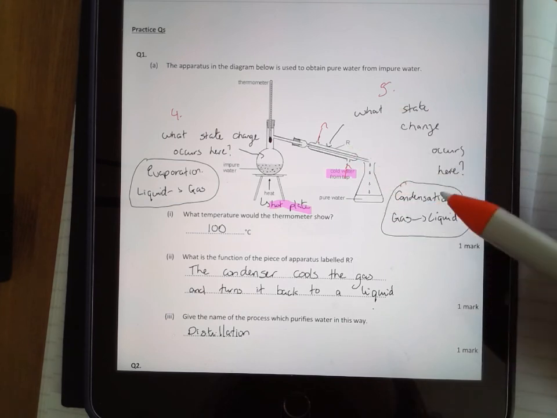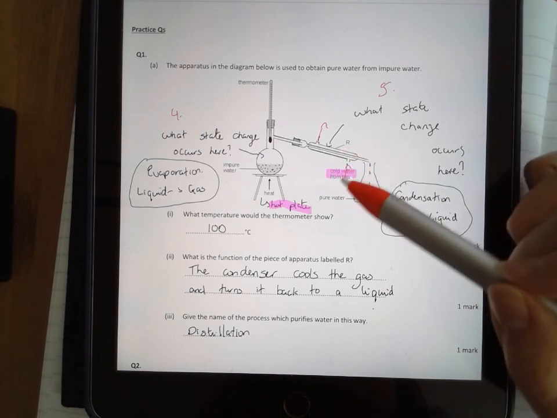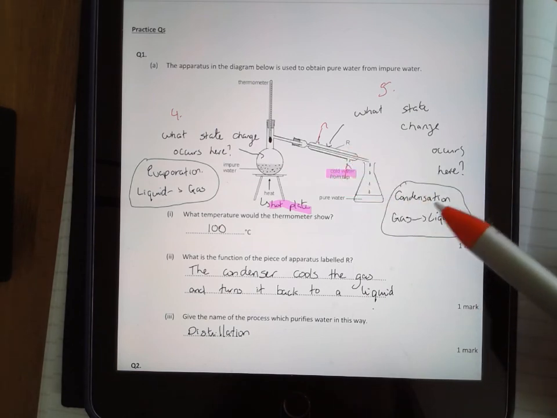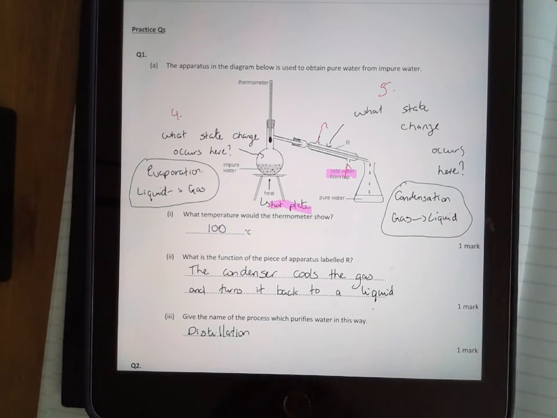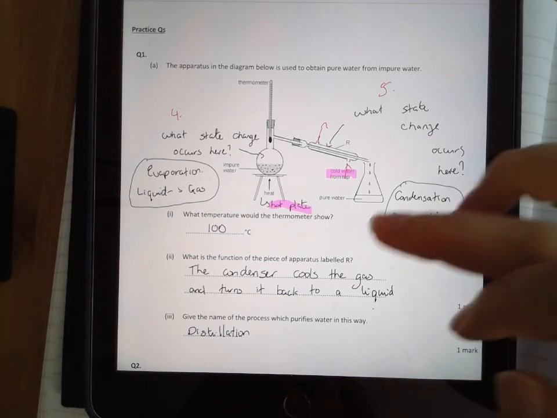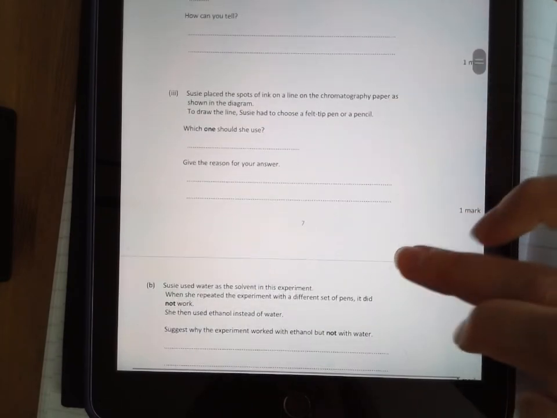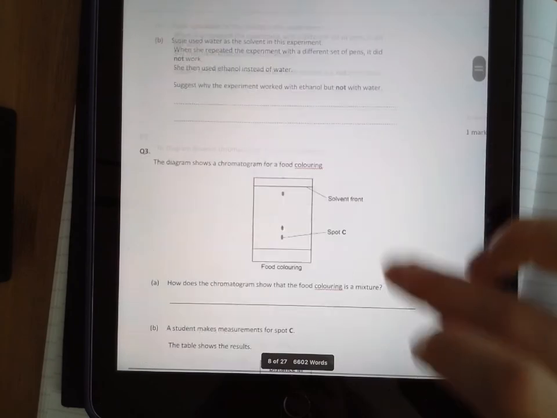What state change occurs here in 5? In 5, you've got condensation. So that hot gas hits the cold condenser and it goes from a gas back to a liquid. That is called condensation. Okay, so this is CC1 and CC2, states of matter and separating mixtures. There are a few more practice questions in your guide that you can also answer for yourself, and all of the answers are included at the end.